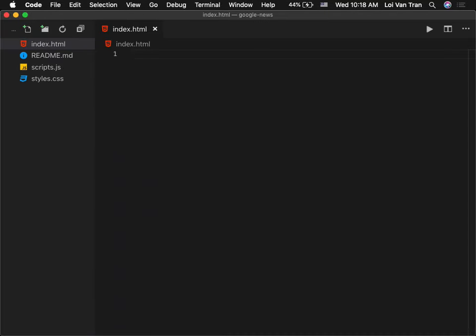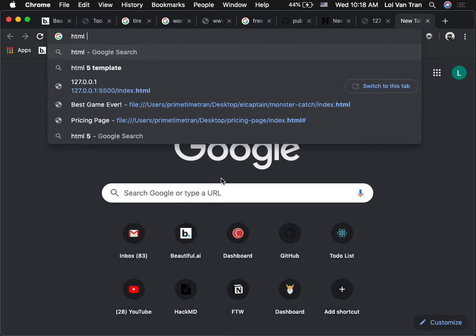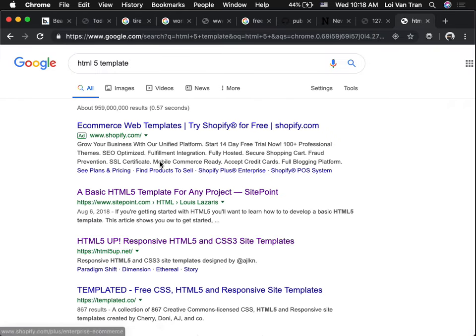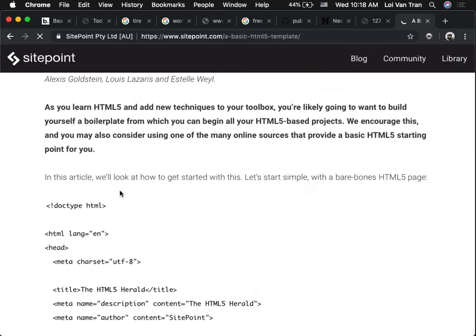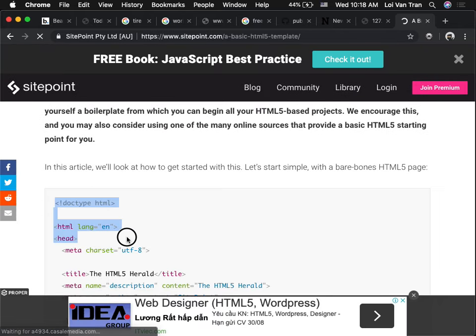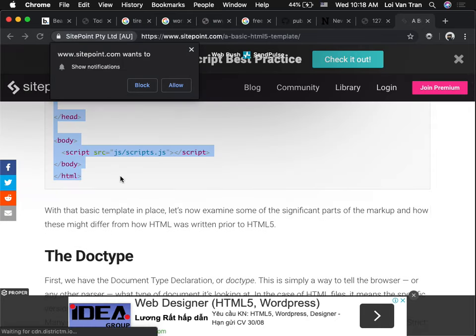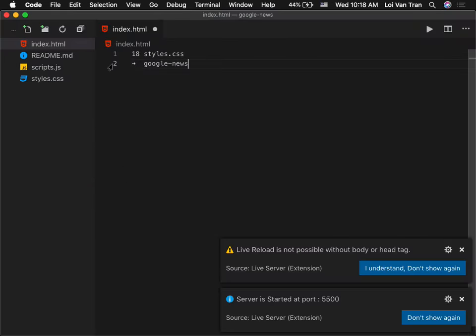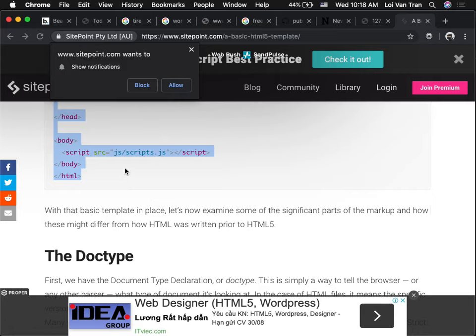If I open this up, what should we see, guys? Nothing. So what can we do now? We just Google HTML5 template. Hop over here at SitePoint. This is my favorite one. I copy this right here. Copy, copy, copy. Paste over here. Whoops, that didn't copy.